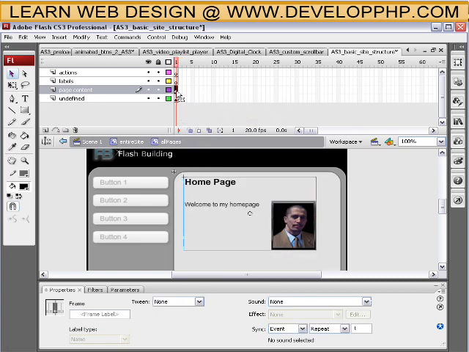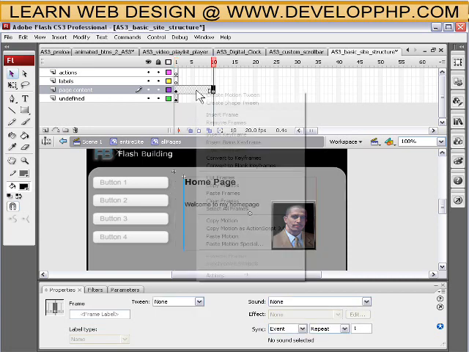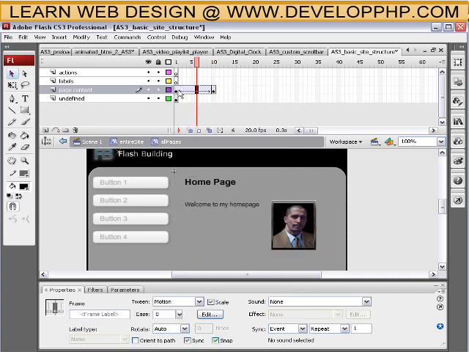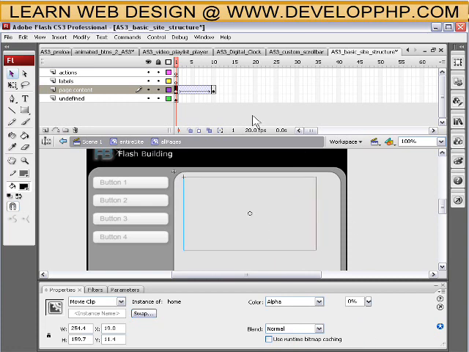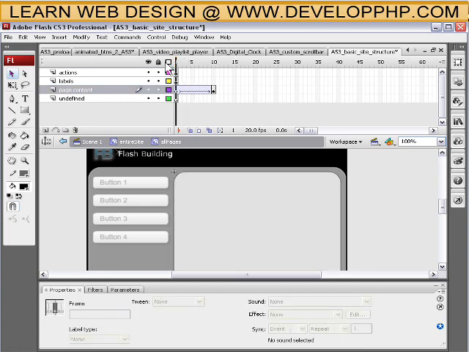So we'll make it go 10 frames, create motion tween, and on the beginning one, highlight the movie clip, and come down here where it says color, and go to alpha. Make the alpha 0. Now you have a page transition, sort of. Let's make the background.